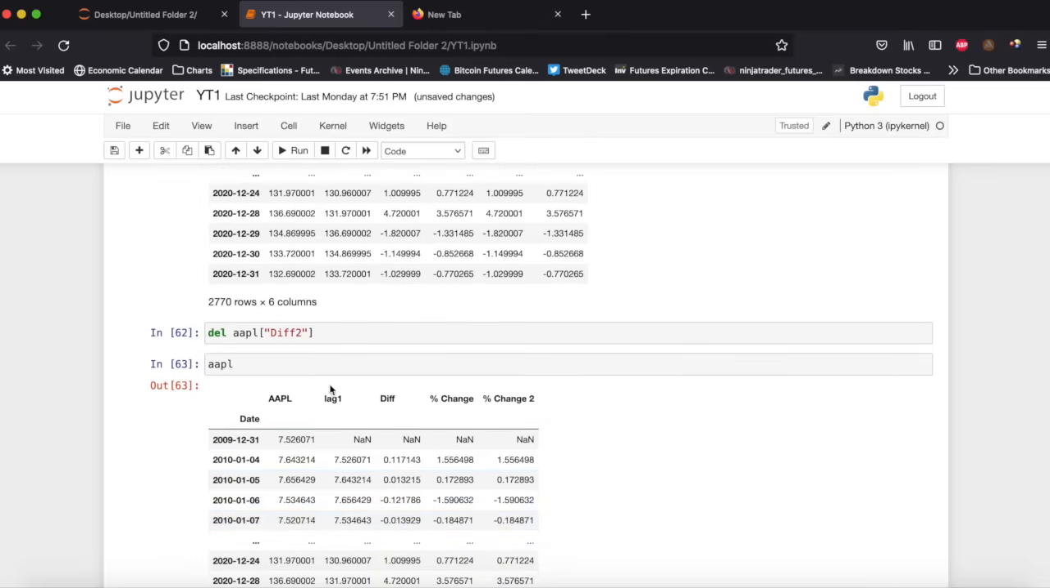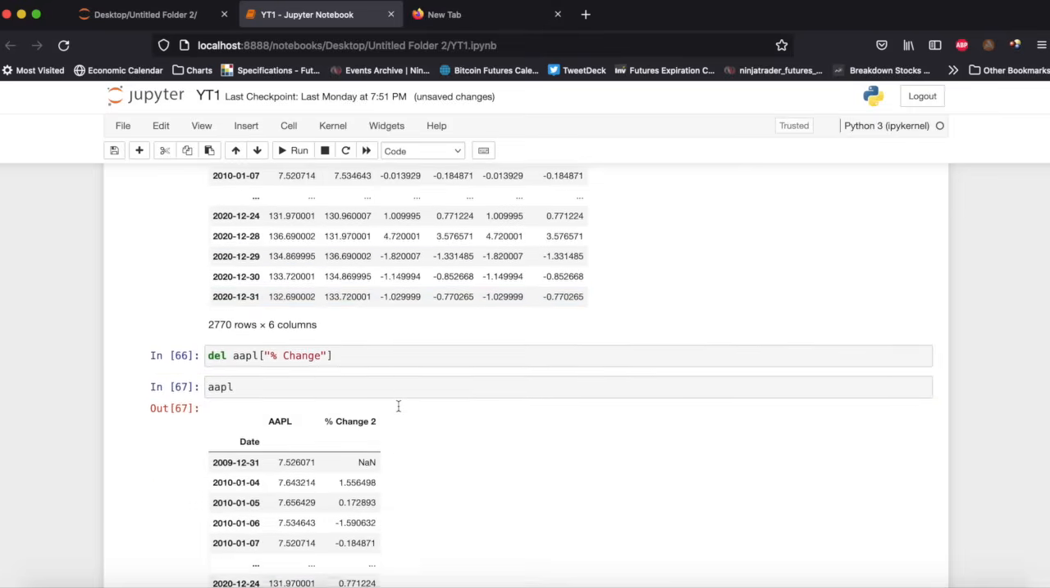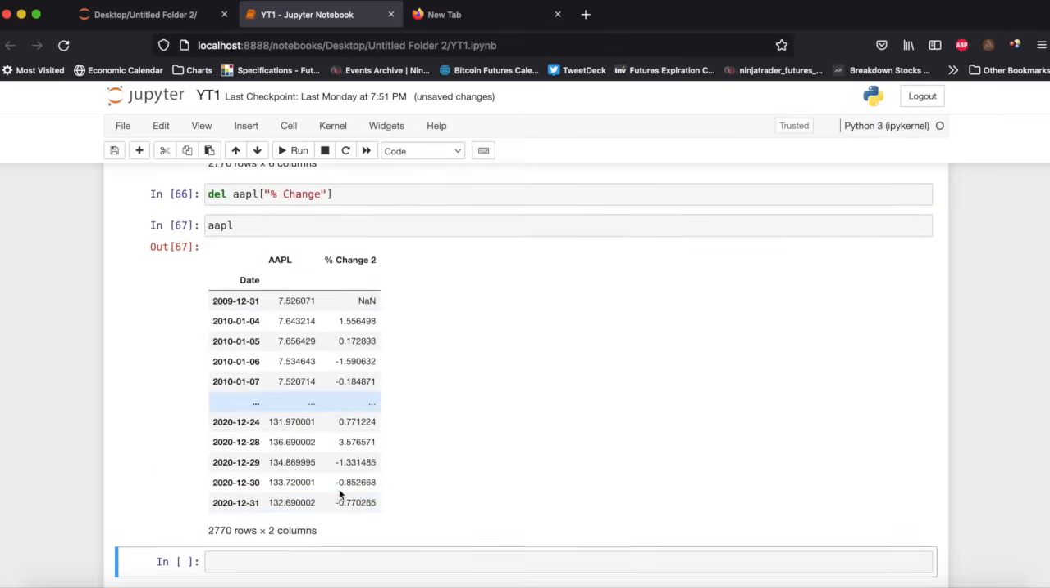Similarly, we can actually remove everything. Like let's delete off. So you can actually override these things. So once this deletion is done, then basically the data frame will be saved like this. So we can actually remove the lag1 diff as well. So I'm going to do diff, and then I'm going to do lag1 as well. And I'm going to do percentage change as well. Then let me run AAPL. So basically now you've got Apple and the percentage change.